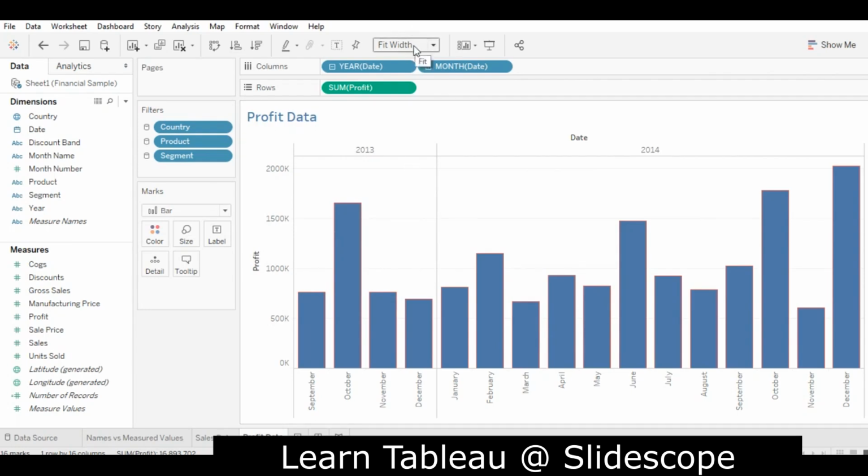Remember, you have to click on fit width. I am going to pause my video, and I'm going to help my students so that they can draw the same types of graph I am doing. I'm just going to pause it and I'll come back.